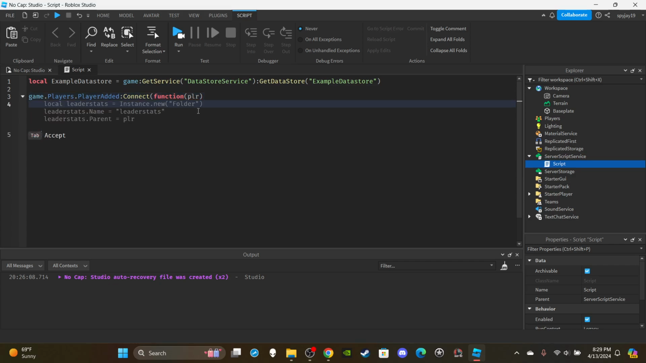So this function will run whenever a player joins the game, as previously mentioned in part 1, right? So we are going to need to, obviously, create some stats to actually be saved. Let's say there are some leader stats, stuff we want to display on the Roblox default leaderboard. Let's create a leader stats folder, right?